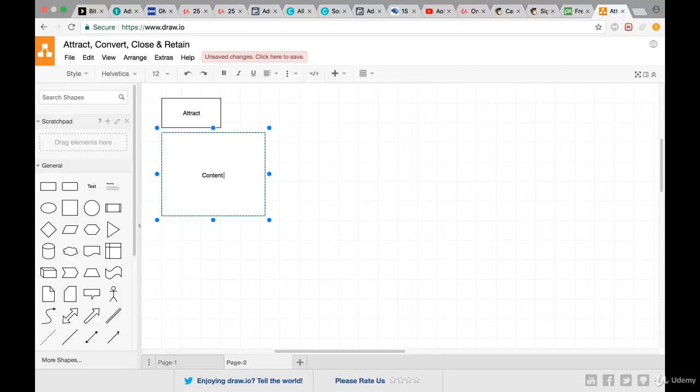So let's start with attract. In this case, we do, for instance, content marketing to attract people. We also have, number 2, ad campaigns, number 3, affiliate partnerships, and number 4, the last one, social media. This is how we attract new potential customers. Now, from attract, we want to draw an arrow over here to convert. We now want to convert these people into real customers.